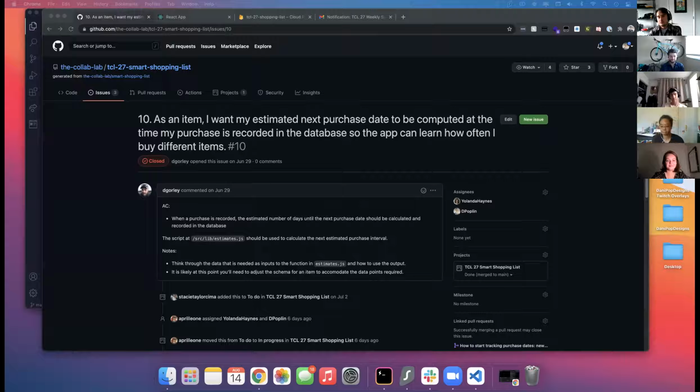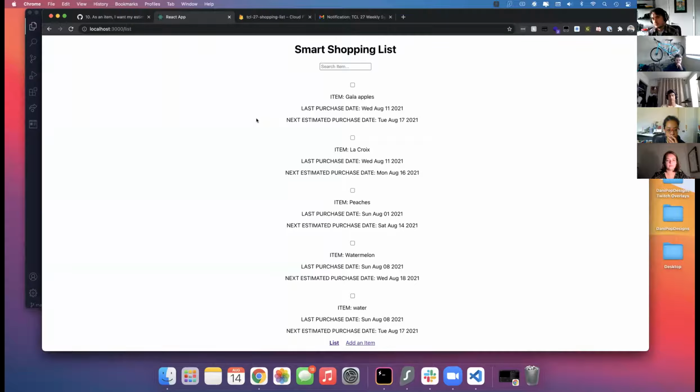All right, awesome. So the overall component of our user story is we wanted to be able to estimate the next purchase date that's computed at the time of purchase so that the app can start to learn our purchase pattern and estimate the next purchase date a little bit more efficiently. So our one acceptance criteria was when the purchase is recorded, we wanted to estimate the number of days until the next purchase and have it calculated and recorded in the database. So we, in taking a stab at this, discovered some tricky things with the Firestore database in terms of date time structure.